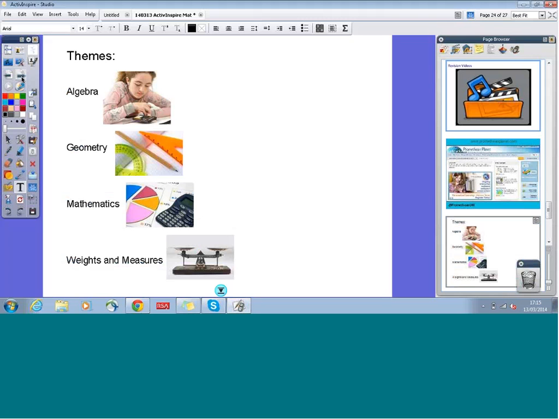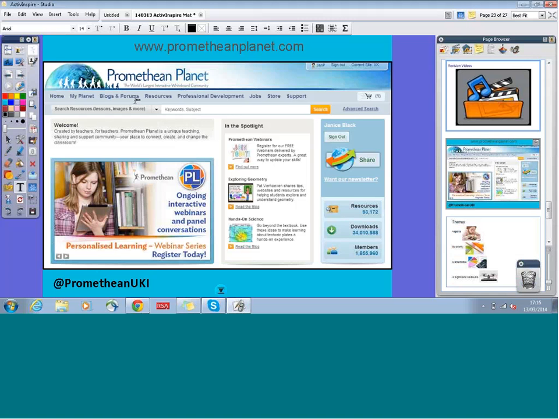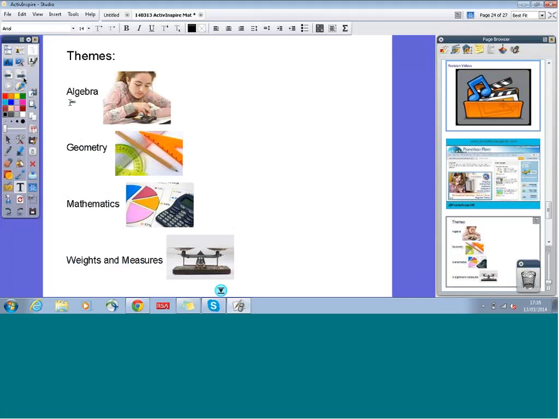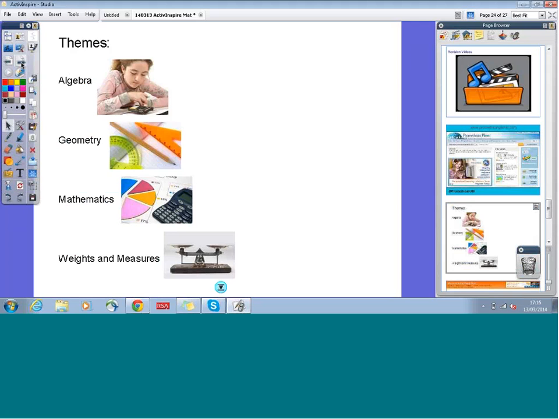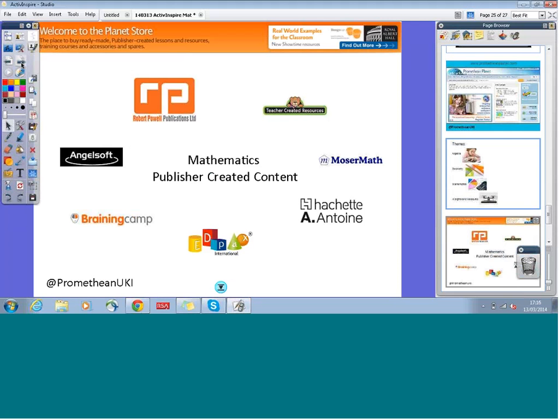We also have quite a lot of math themes on Promethean Planet. Now the themes you can find by going up to resources, and you'll get a little drop down and it will tell you the themes that are there. You just click on themes. So what the themes do is they drag together all of the blogs, forums, resources, videos, advice, things that we have to do with particular themes. You can see that we've got various math available themes on there as well, so they are worth having a look at.